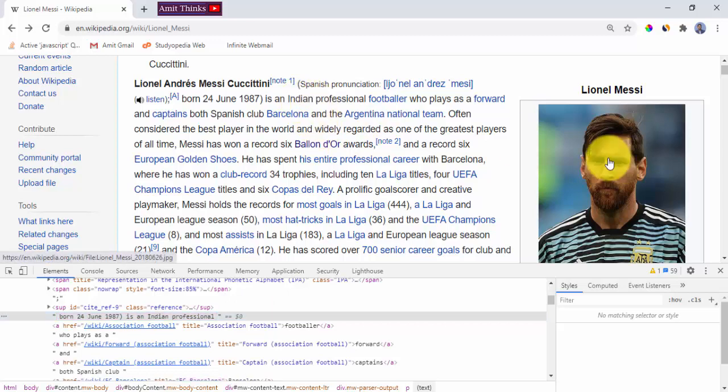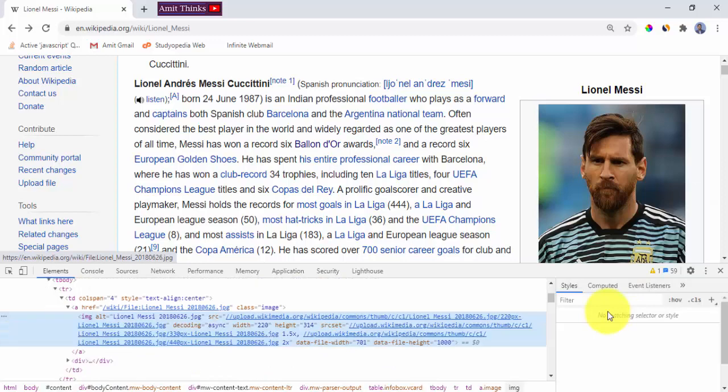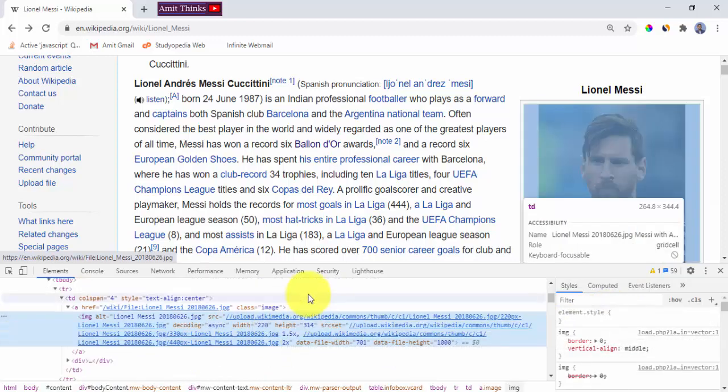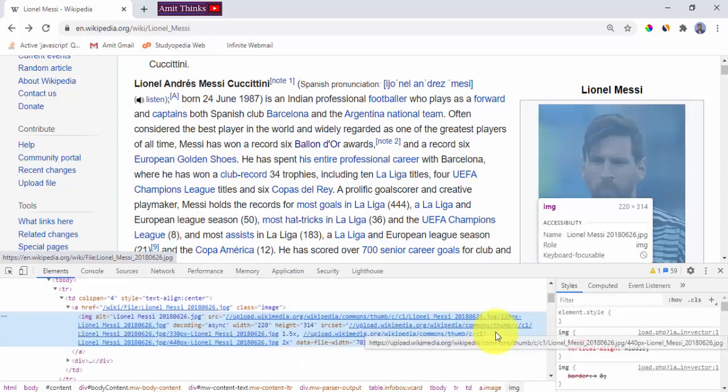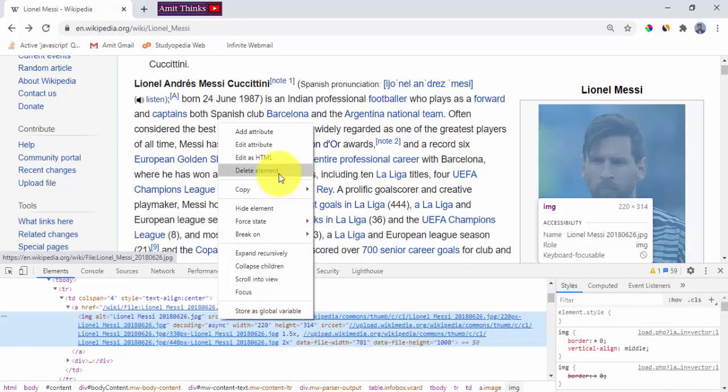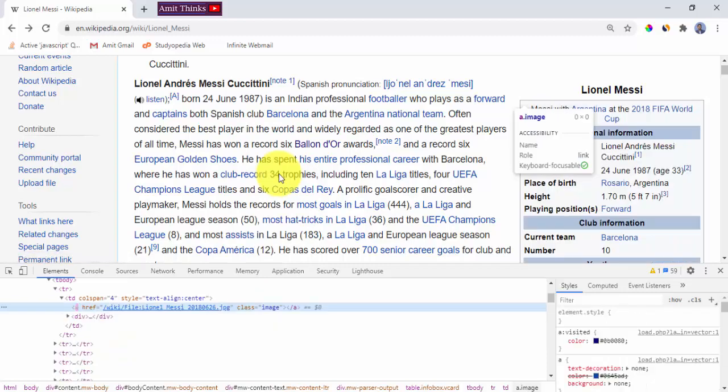If you want to remove the image, just right click on the image, go to the link. Here you can see the path of the image is visible. Here it is. You can just right click and remove it. Right click, delete element. That's it. You have removed the image completely. So in this way, using inspect element, you can change and edit any HTML.